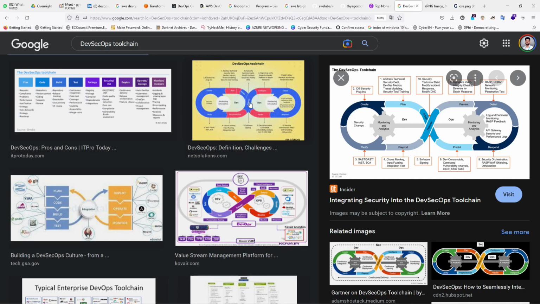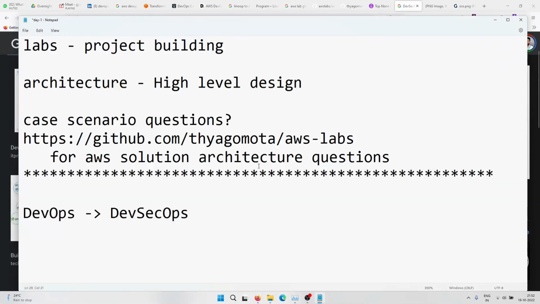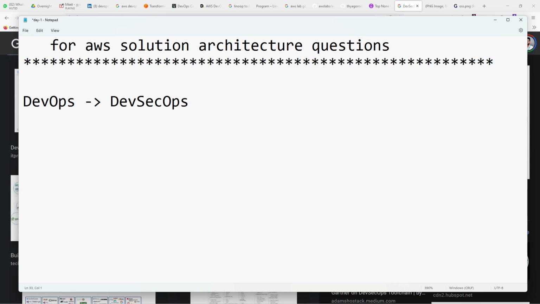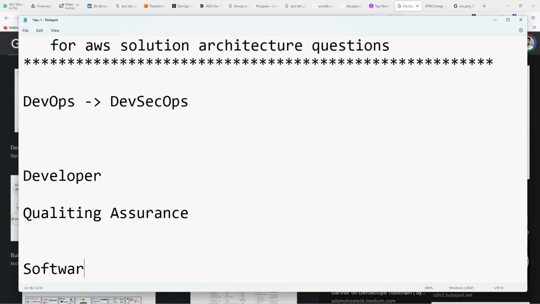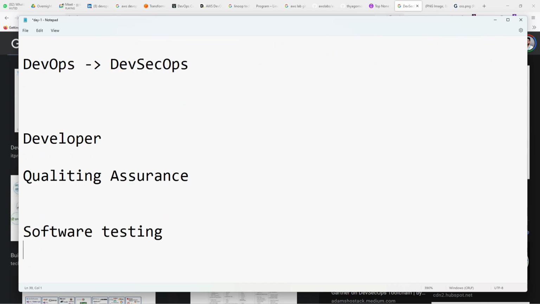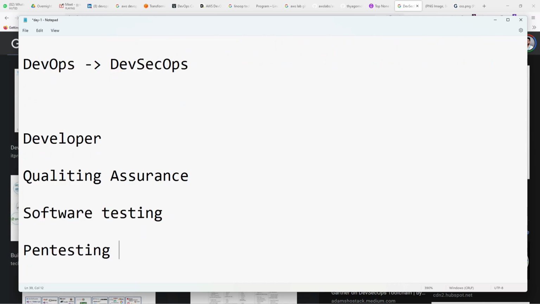Generally, in the traditional setup, we have developers doing their own work. We have quality assurance engineers, and then we have the software testers who are just testing the application before release. At the end we have the pen testers, which is a third party. So individual teams are available.